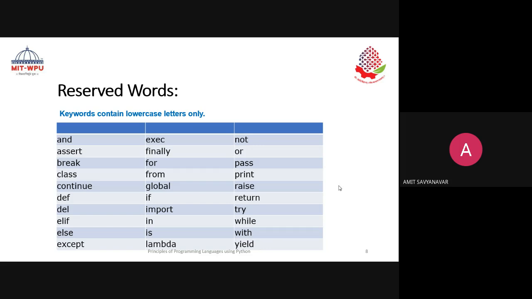Now, the other advantage that you have by using this lambda is that the programmer need not explicitly specify a return. By default, the expression that is written after this lambda keyword returns a value. Okay, so like the user defined functions, you don't have to specify the return statement in the case of the lambda function.